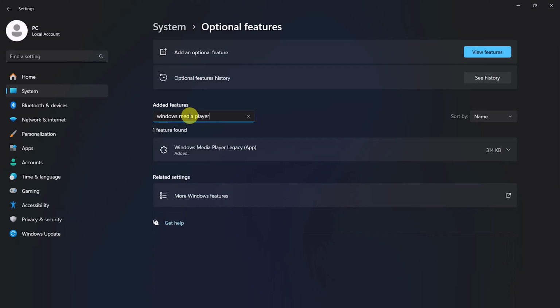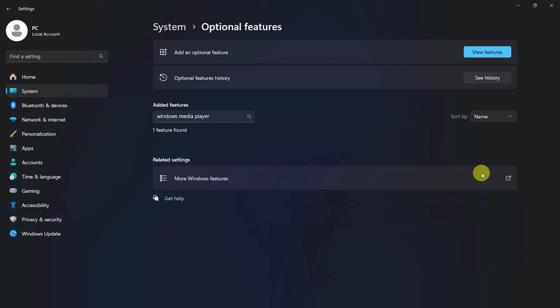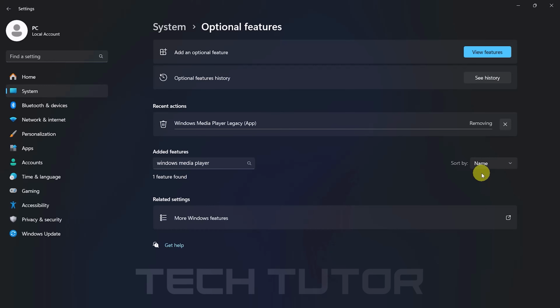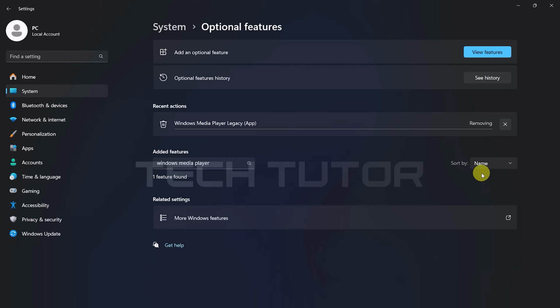Type in Windows Media Player and wait for it to appear in your results. Once you see it listed, click on Windows Media Player. Then hit Remove. After you've removed it successfully, it's essential to restart your computer, so go ahead and do that now.